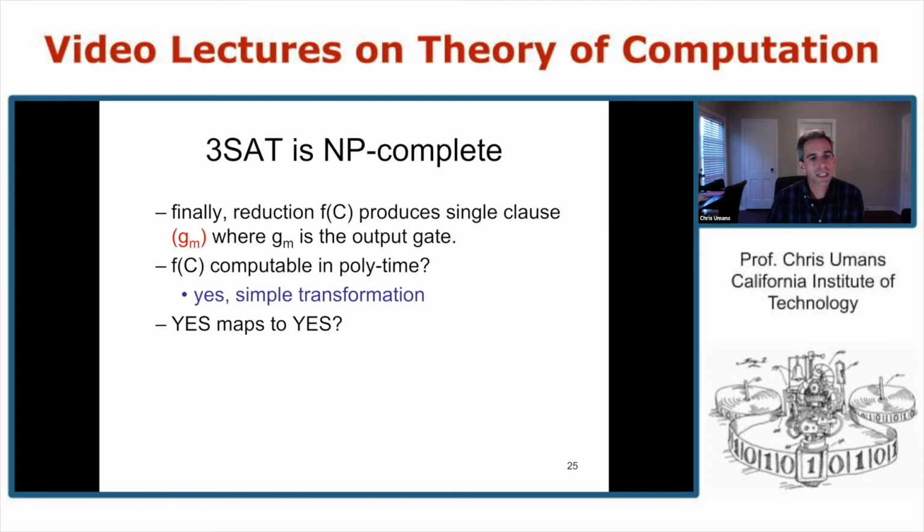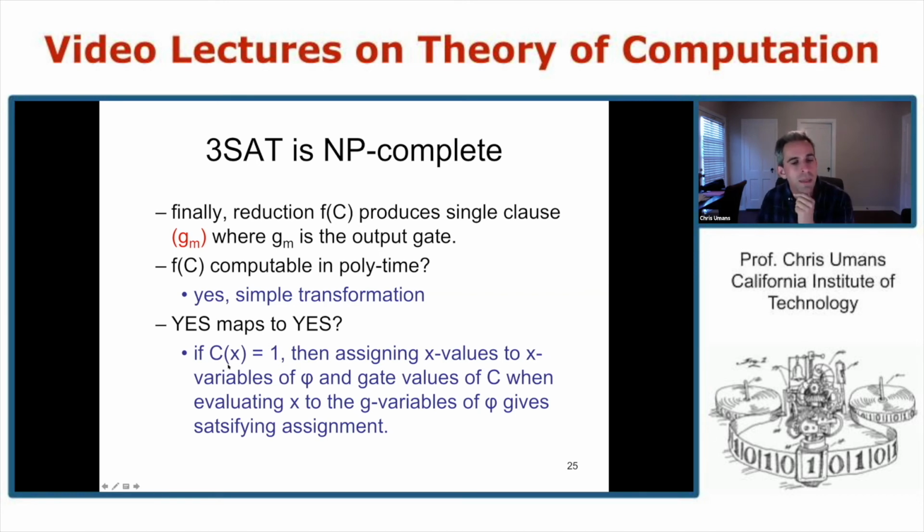Does yes map to yes? So if I have a yes instance of circuit set, did I produce a yes instance of 3-set? Let's check. So if it was a yes instance of circuit set, that means that there is some setting to the x variables that causes the circuit to output 1, which is a satisfying assignment. And then I claim, well, if you just go through and assign those x values to the x variables, and the gate values of C when evaluating x to the G variables of the formula that we built up, then that gives a satisfying assignment, right? Because every gate variable in our formula phi you will assign it the value that the circuit assigns it as it evaluates the value x, and all of those clauses will then be satisfied, including the final clause, because the output of the circuit on this input is 1. So that all told, that's a satisfying assignment because you simultaneously satisfy all the clauses.